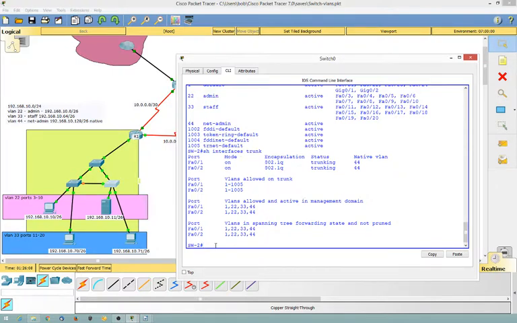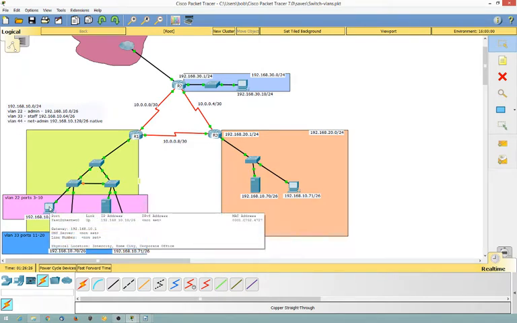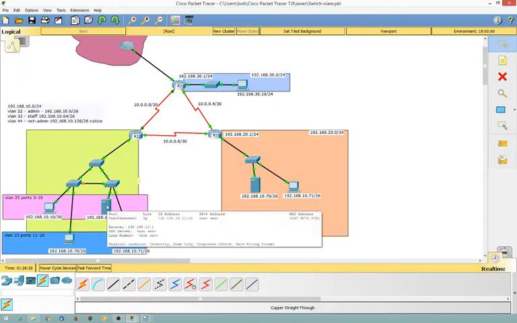Everything is working. One more thing we need to add is our interfaces for the management VLAN, so port 44. We need to create that, but let's just check something. So I want to ping from this machine to this machine.